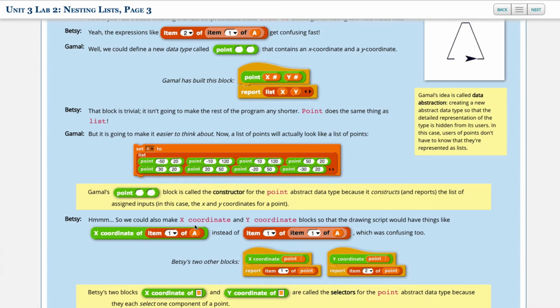So this x coordinate of block is choosing this thing right here, and the y coordinate of list is choosing this thing right here. So those are selectors. So three things are coming to the surface here. We've got abstract data types, which are custom blocks we create to hold a particular piece of data. In this case, it's called point. Then we've got constructors, which are the actual custom blocks that's holding this abstract data type. And then we have selectors, which are going into the constructor block, choosing the abstract data type and selecting one piece of data from that.